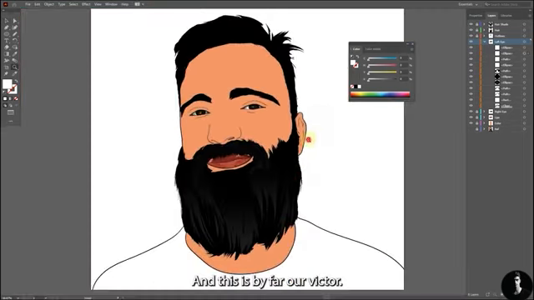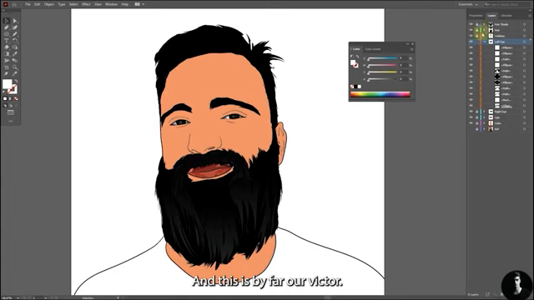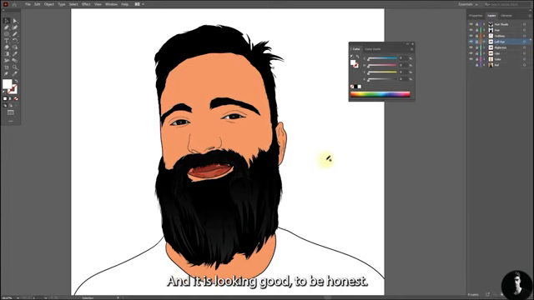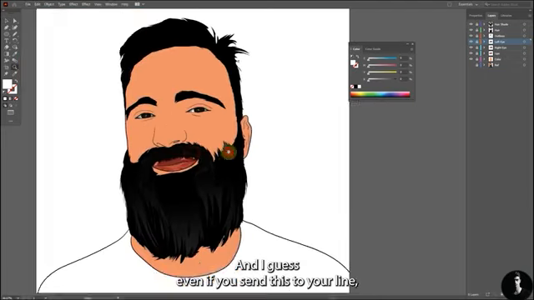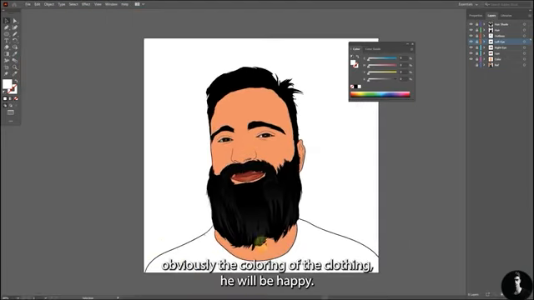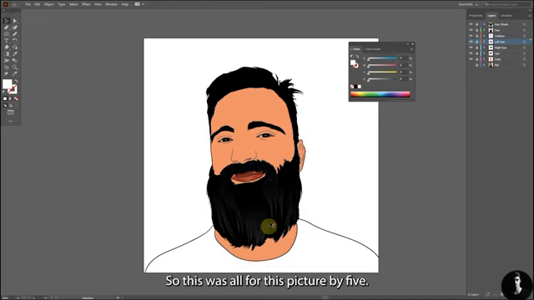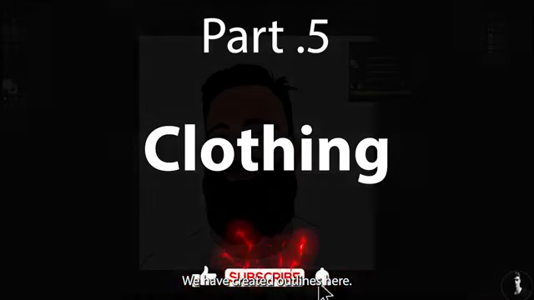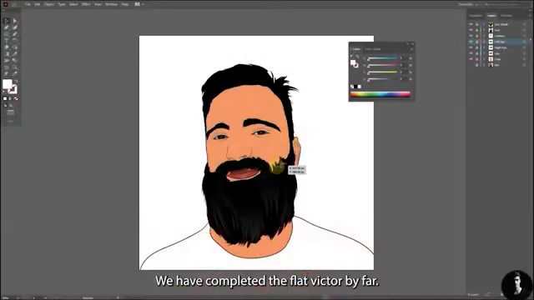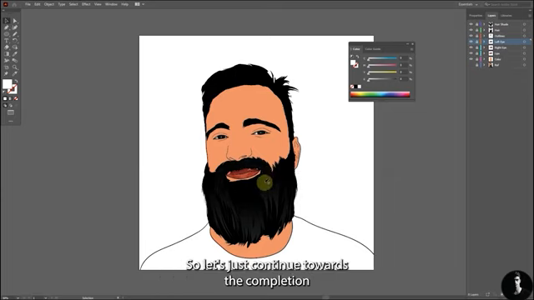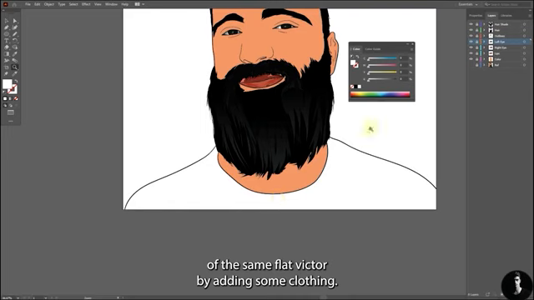and this is by far our vector, and it is looking good, to be honest. This is looking like a flat vector, and I guess even if you send this to your client with obviously the coloring of the clothing, he will be happy. So this was all for this lecture. By far we have created outlines here. We have completed the flat vector by far. So let's just continue towards the completion of the same flat vector by adding some clothing.